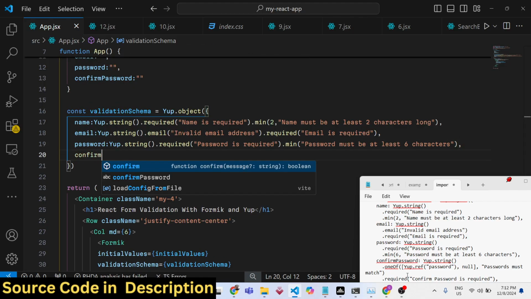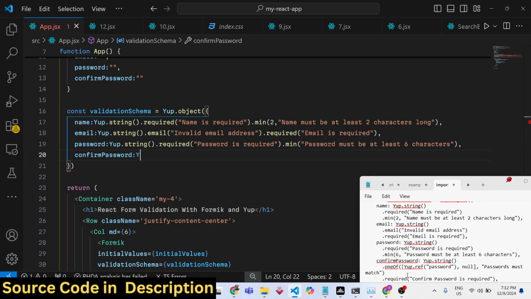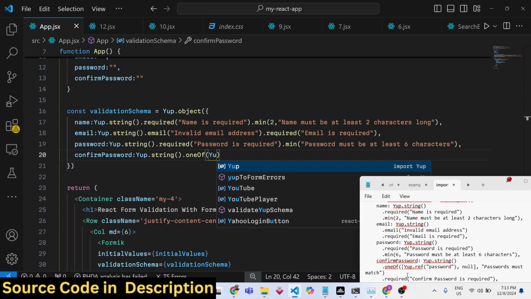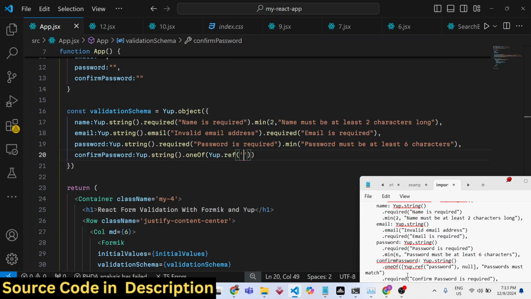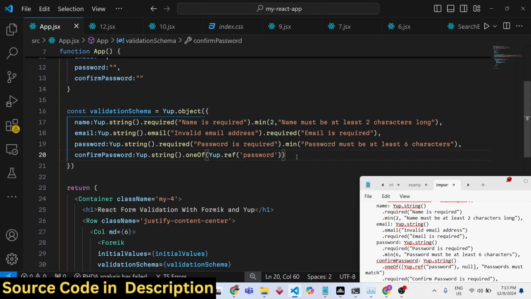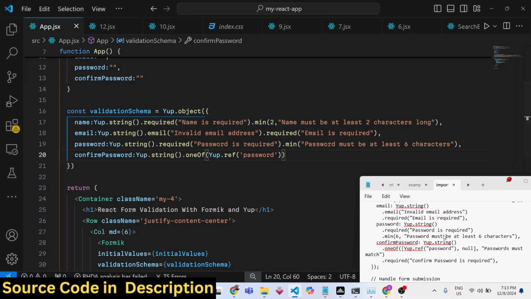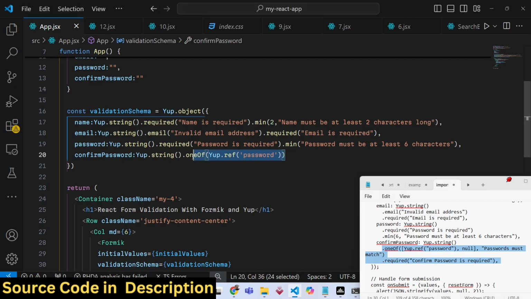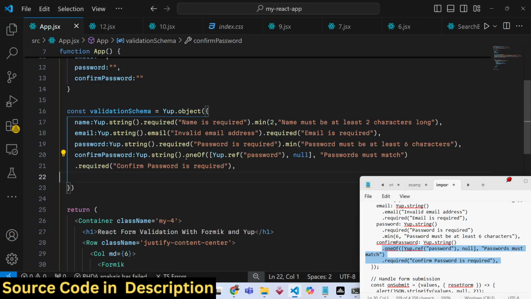And then we have the fourth field, confirm password. Once again, it will be a string value, and oneOf is actually a function. Inside this, we provide the reference. So whatever name parameter we have defined, we are checking that this should be matching. So this actually means that both the passwords should match.